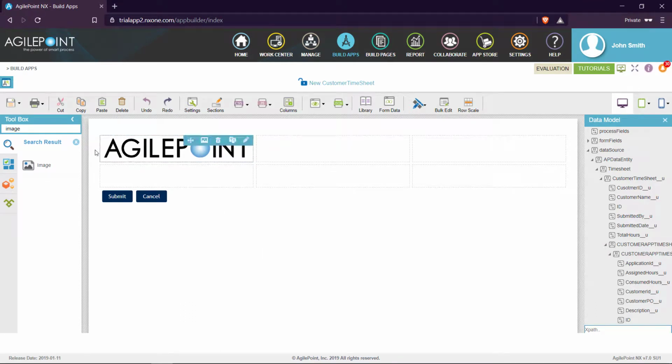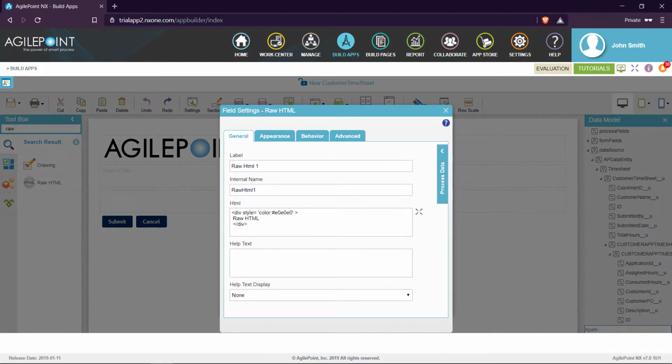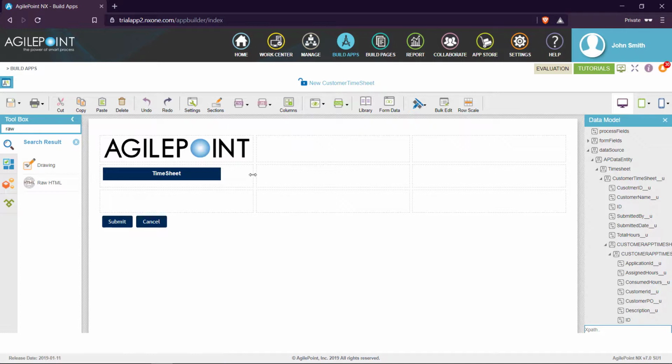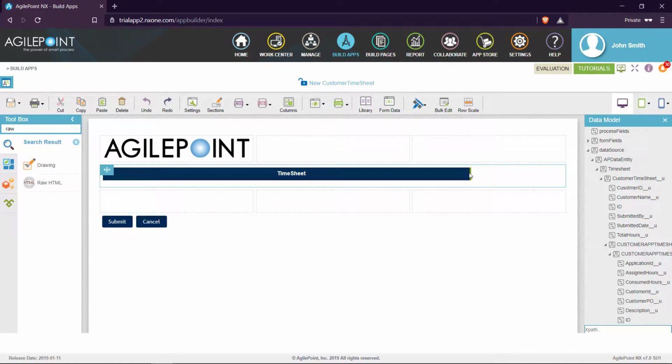Okay, so the next thing I want to do here is bring in some dividers to help break up the various sections of my form. So to do that, I'm going to again go to my clipboard here and bring that over. And I want this divider to go all the way across here. So I'm just going to drag that all the way over.